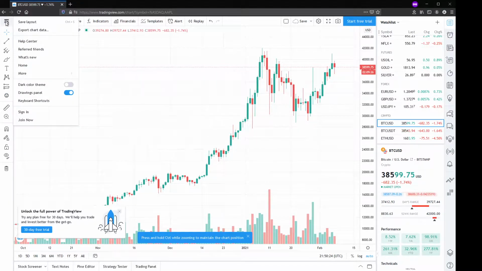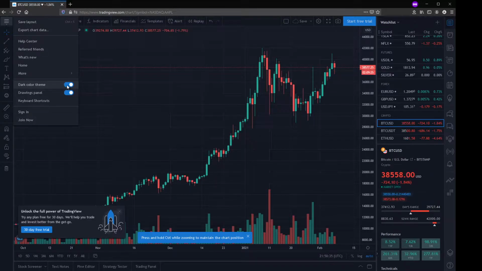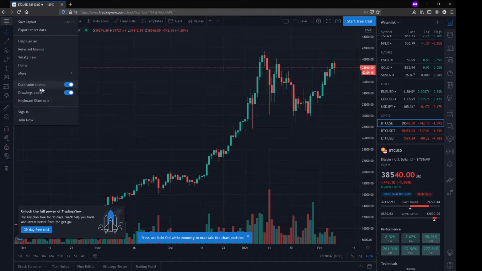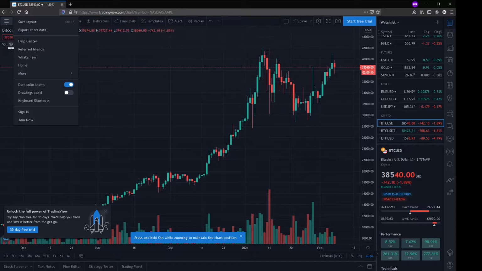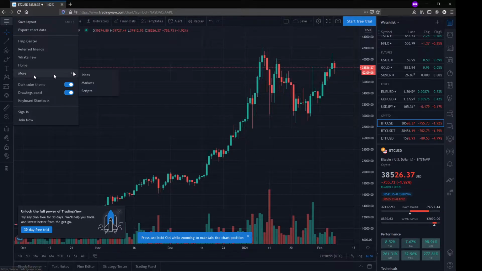If you hit the three lines up here and you see it says dark color theme, you can turn that on or off. I'm going to tell you right now, this makes my eyes so much happier. So, dark mode engaged. There's some stuff up in here. You can turn the drawings panel on or off on the side. I tend to leave it on because I tend to draw. If you want to get back into the other stuff, you can go back to the home page and look at ideas, markets, scripts, stuff like that.